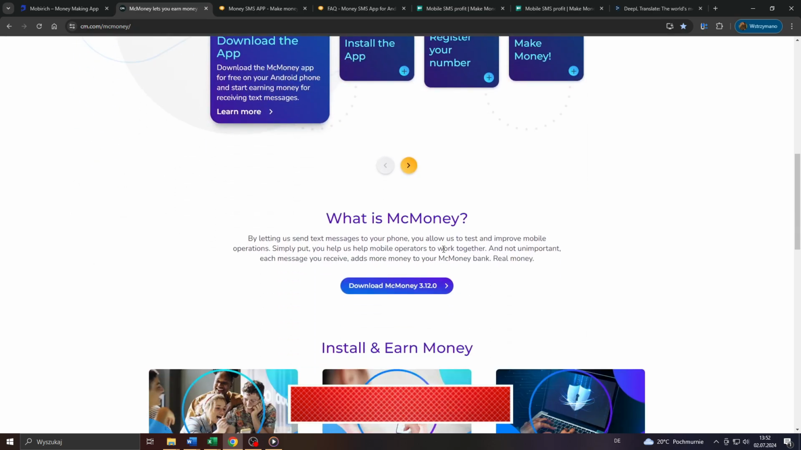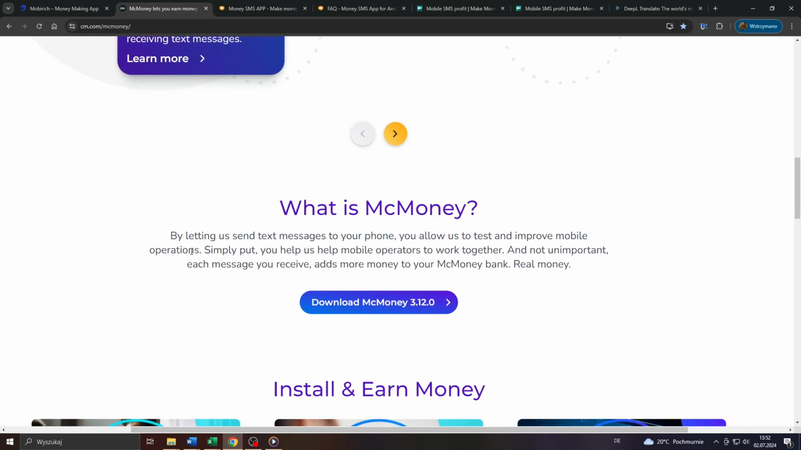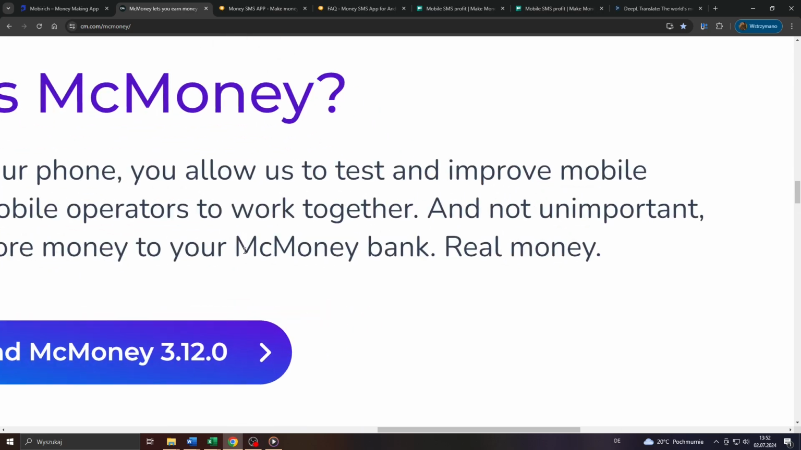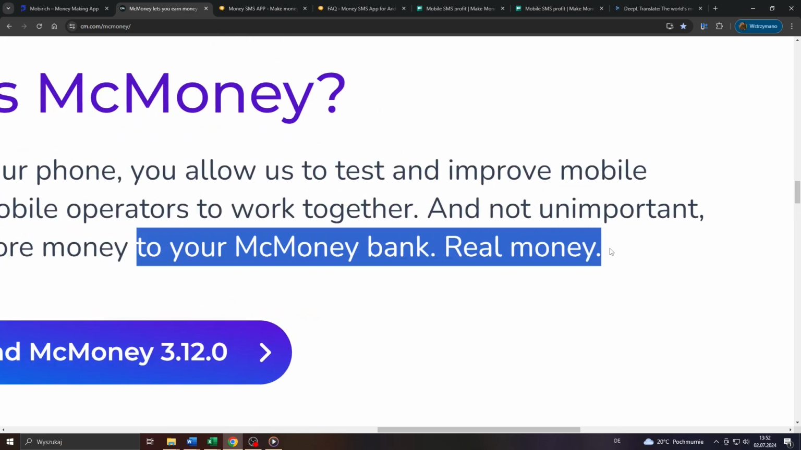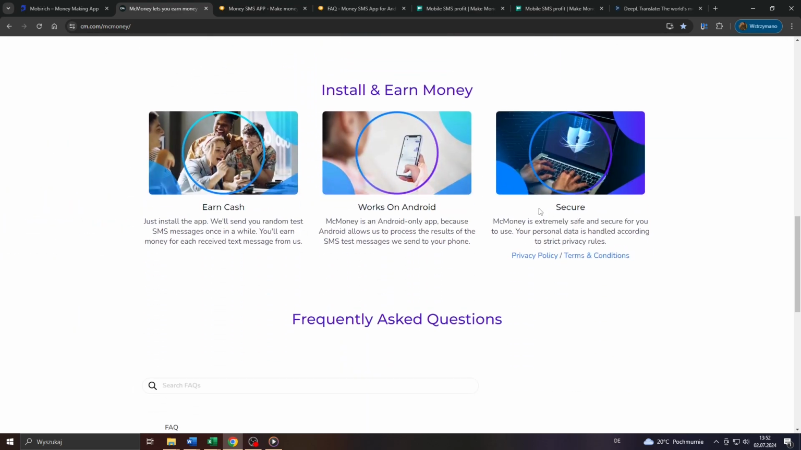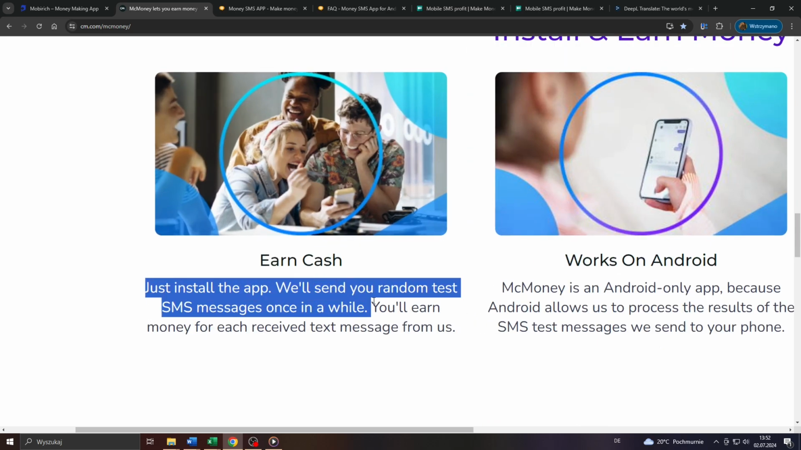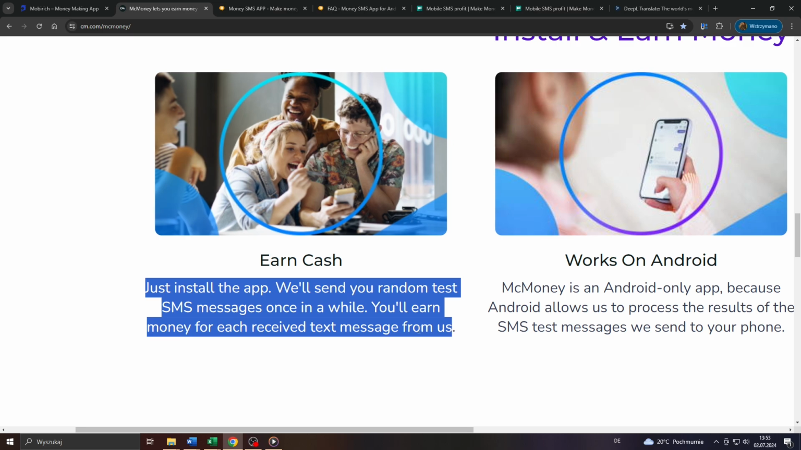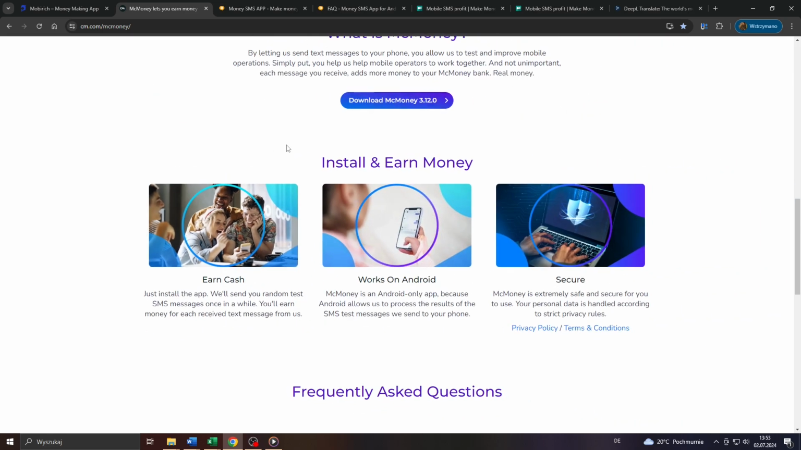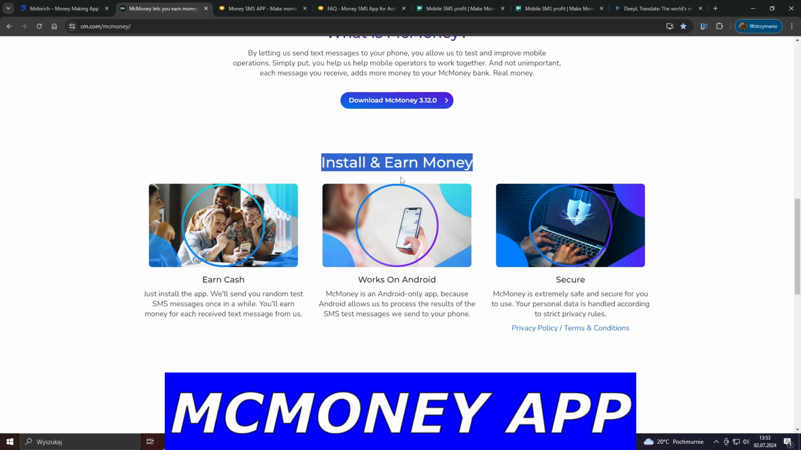And what network providers do, they send these text messages all the time to make sure mobile operations are conducted smoothly and flawlessly. And as a nice side effect, you as a recipient of these text messages for testing purposes are given the opportunity to earn money with every received text message on your phone. Just install the app, we'll send you random test SMS messages once in a while. You'll earn money for each received text message from us, to quote the MacMoney application, for example.